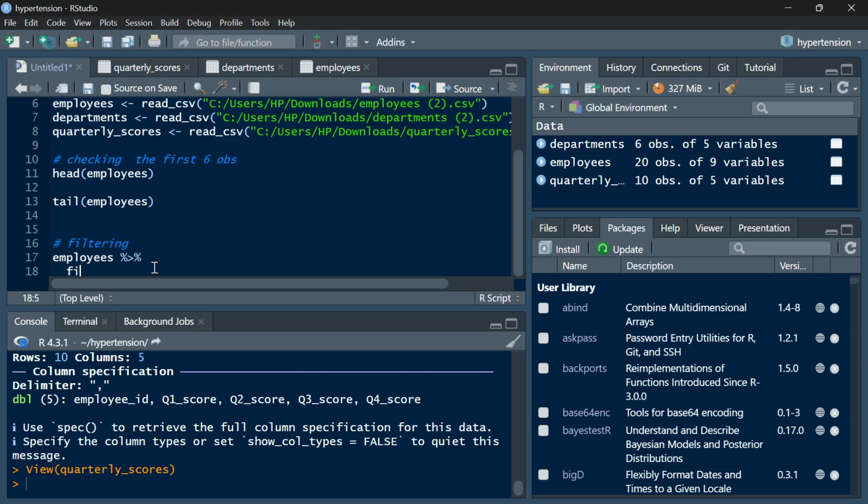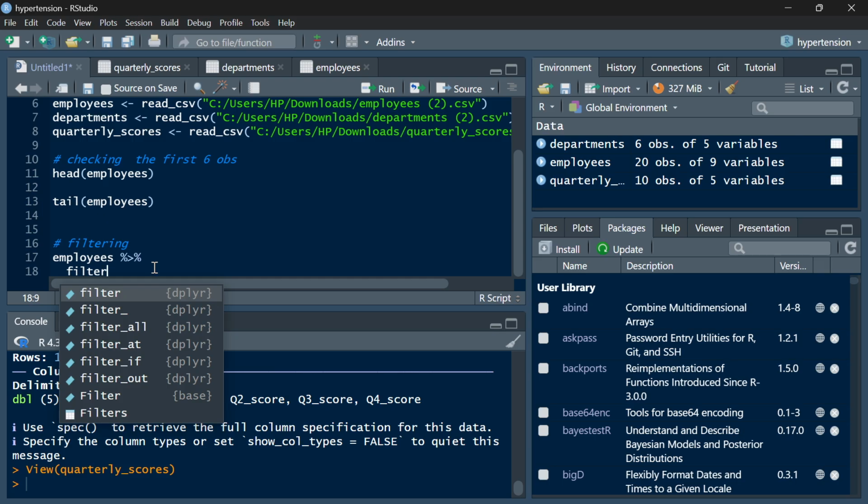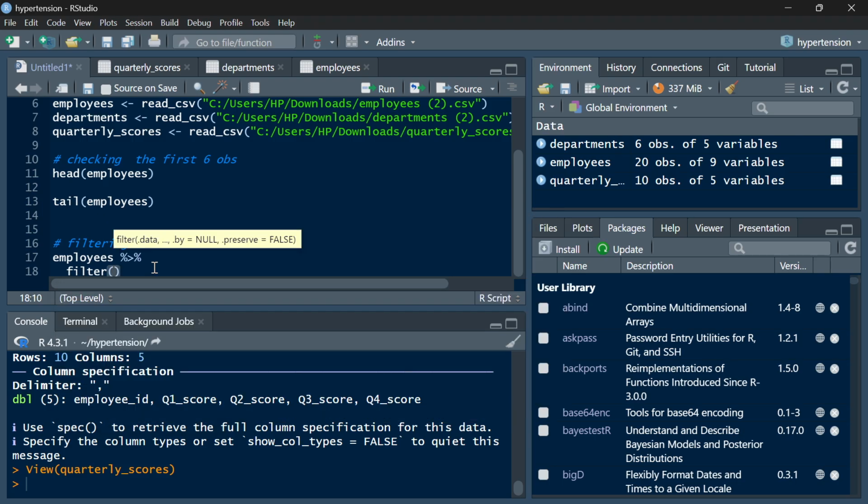After doing that, now we want to filter employees who are earning a salary of more than 80,000. Anyone with a question up to that point?